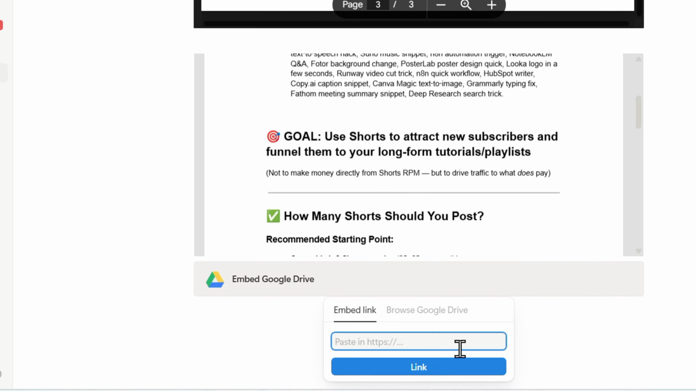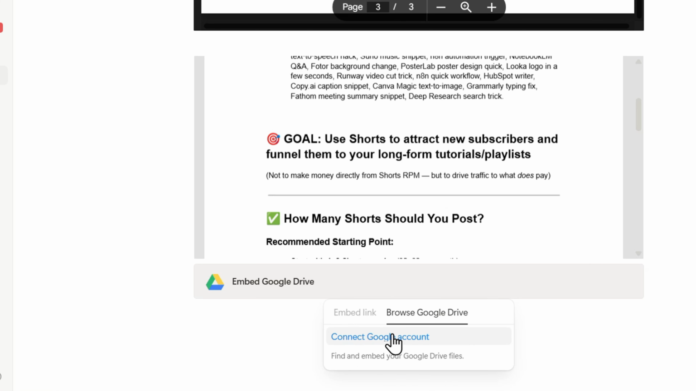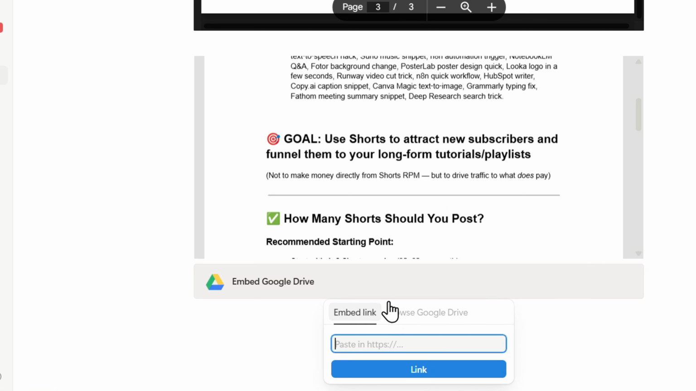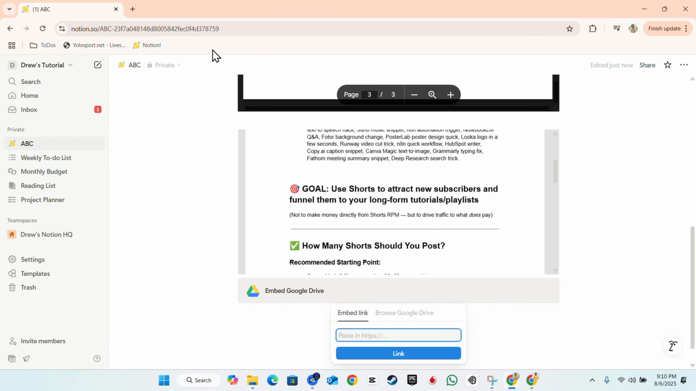Now, once you do that, guess what? You can browse your Google Drive by simply clicking here, and it will ask you to connect to your Google Drive account. Or if you have a link to, let's say, a particular document that you have in Google Drive, you can easily go ahead and click that as well.